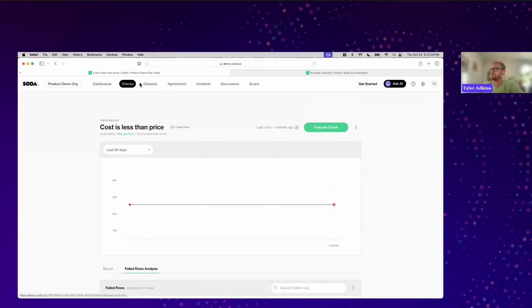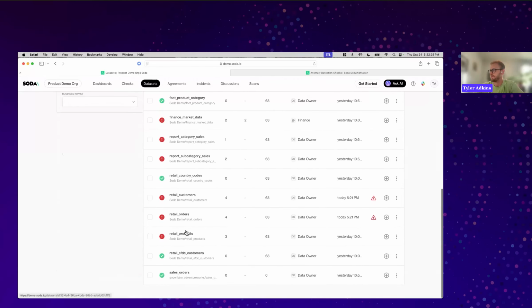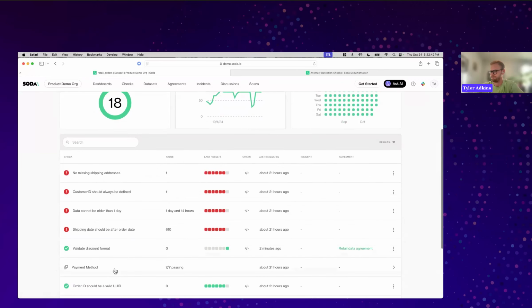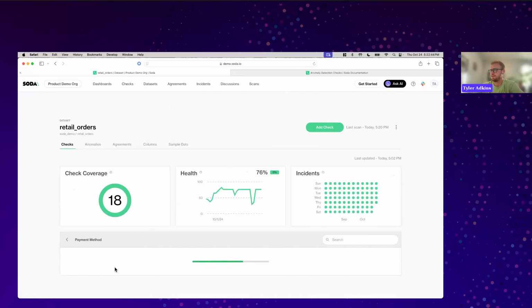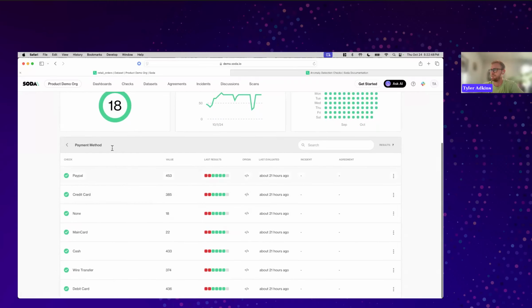The last thing I wanted to show is the anomaly detection checks. So if we take a look at one of our tables, retail orders. This is a check that we've set up to look at the payment methods and the number of rows that are using different payment methods. And so for each payment method type, so we group by payment method, and then we have an anomaly detector for the row count of each one.